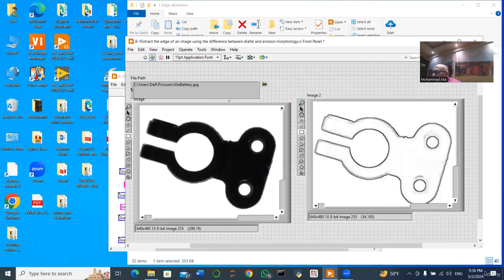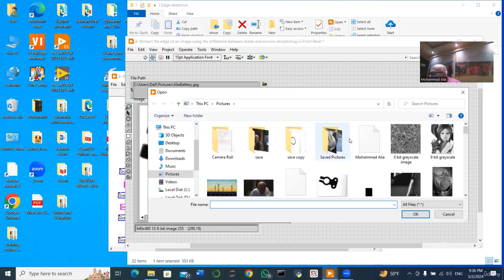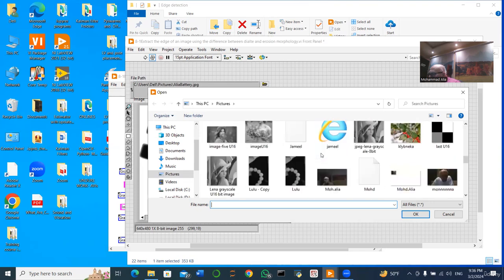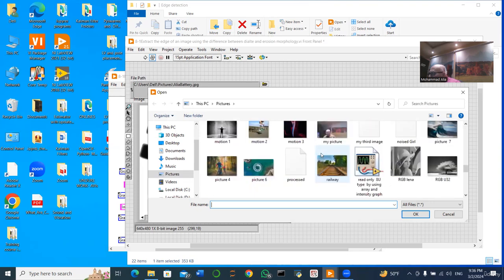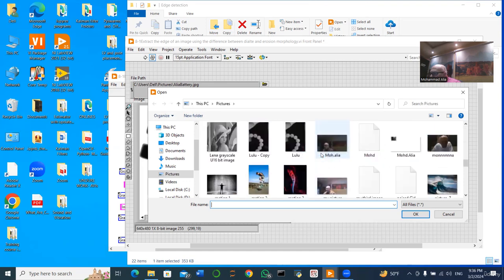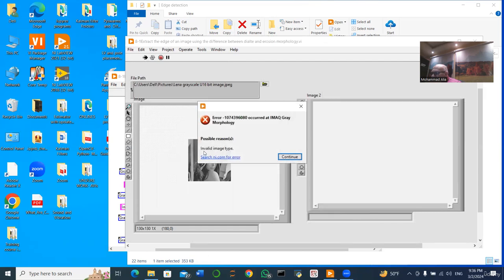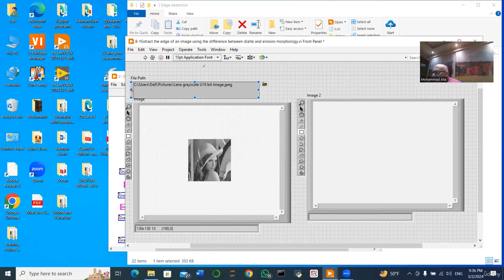To be sure, let us try another image, which we can find in grayscale. It should be a grayscale image. I think this, Lena, I have converted one day to a grayscale image. But here it is 16-bit. It seems to me that maybe it makes problems. Let us try. No, yes, there is a problem. Invalid image type. It should be 8-bit.